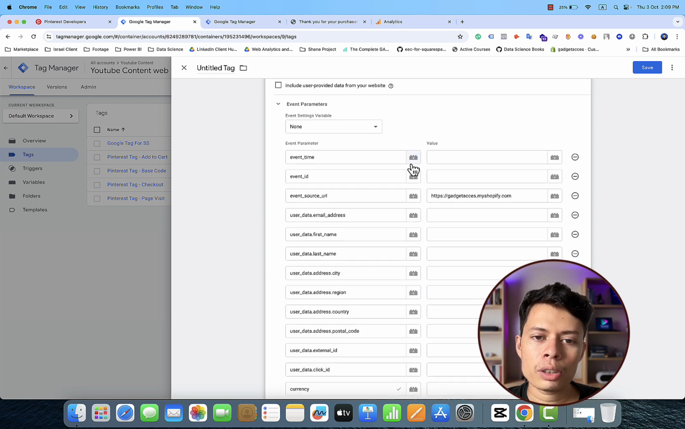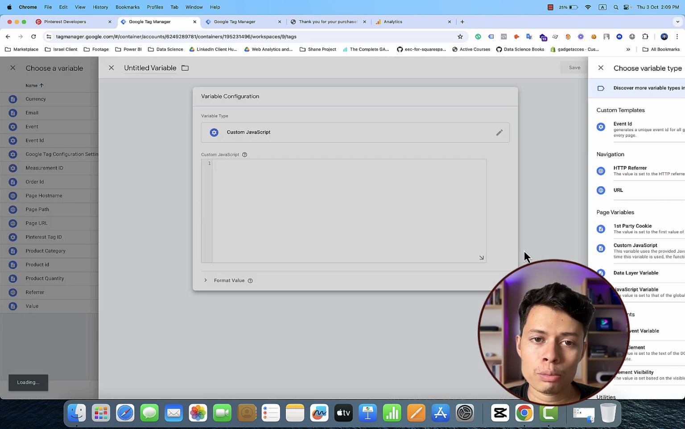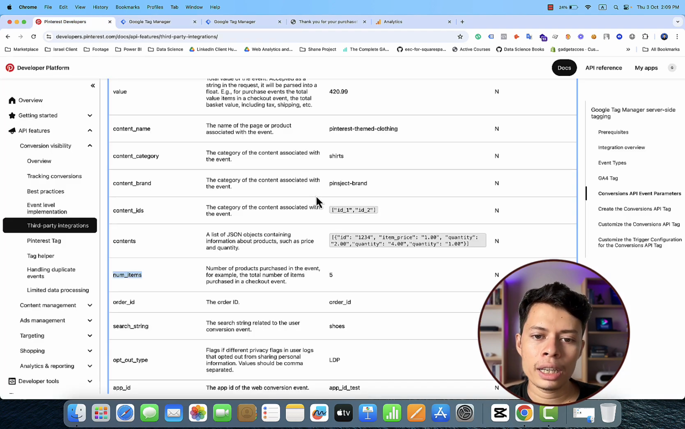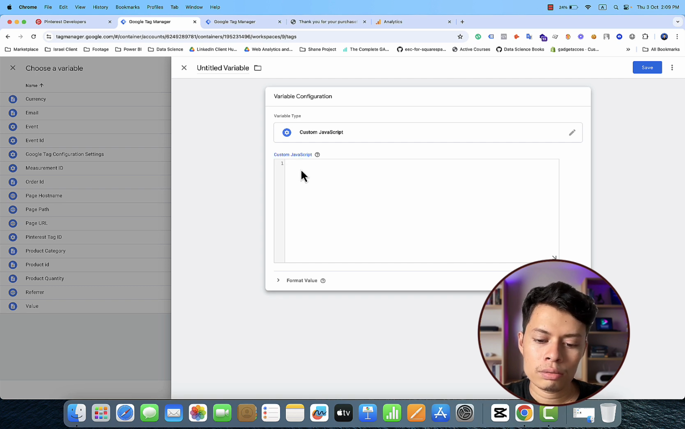Okay, then let's create a variable for the event time. Actually, I need to create a JavaScript variable for the event time. Okay, let's create a custom JavaScript variable. And if I go to the Pinterest developer guideline, and go to the event time, look here: for this event time, if not provided, it will be populated with the server connection time. I have to copy this, and then call the function here, and in the function I have to place a return value, and this is the return value.